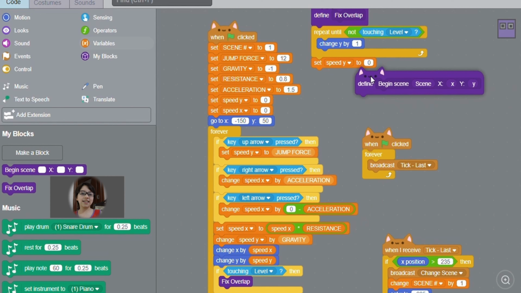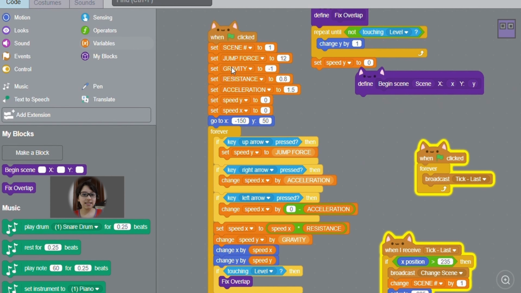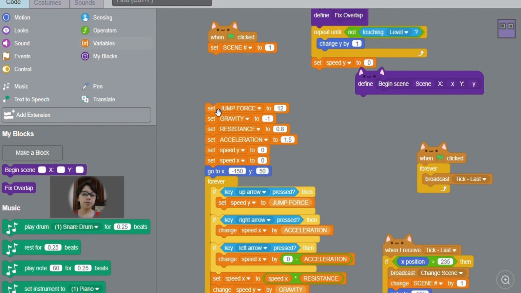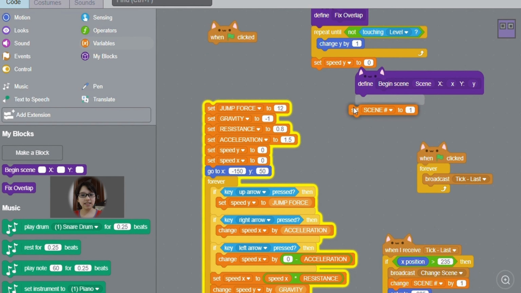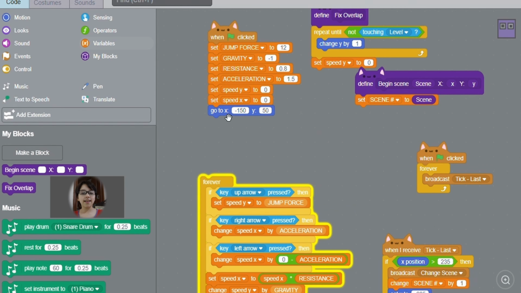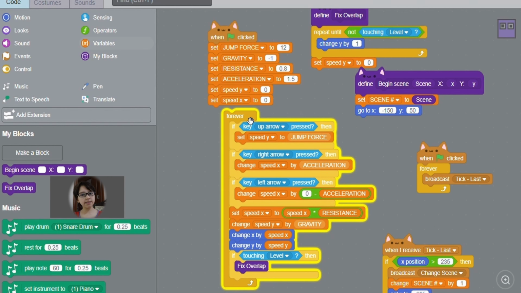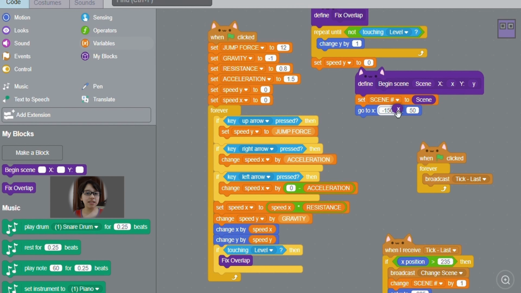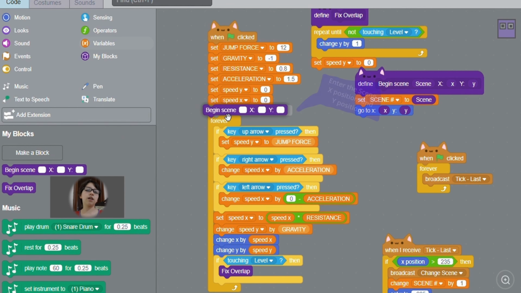So put this custom block in some free space and then remove the set scene to one block from the flag script and take it to the custom block and enter the value as the scene input variable. Then the go to block. Put it in the begin scene block and enter the X position as the X input and the Y position as the Y input. Pop in a new begin scene block at the beginning of the project.